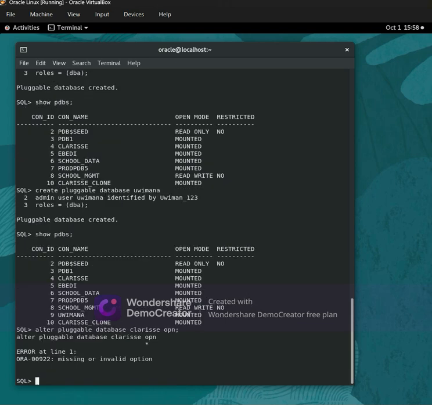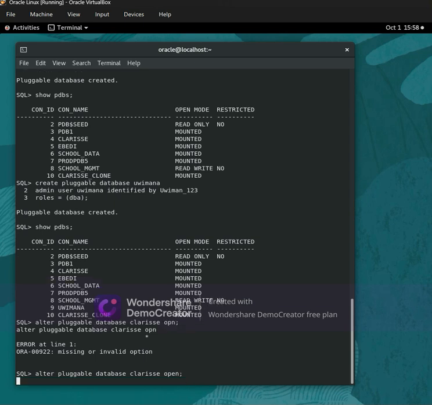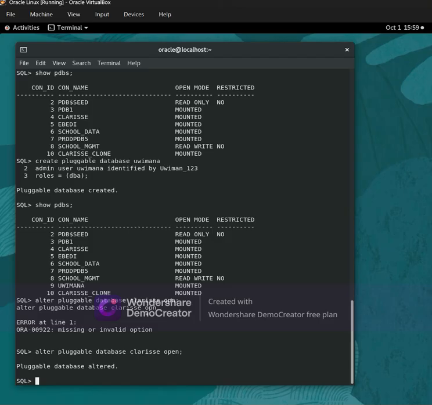Then I have a missing keyword for open. Alter pluggable database Clarissa open; Let me wait a moment for processing to open my database Clarissa. Pluggable database altered, as you see.